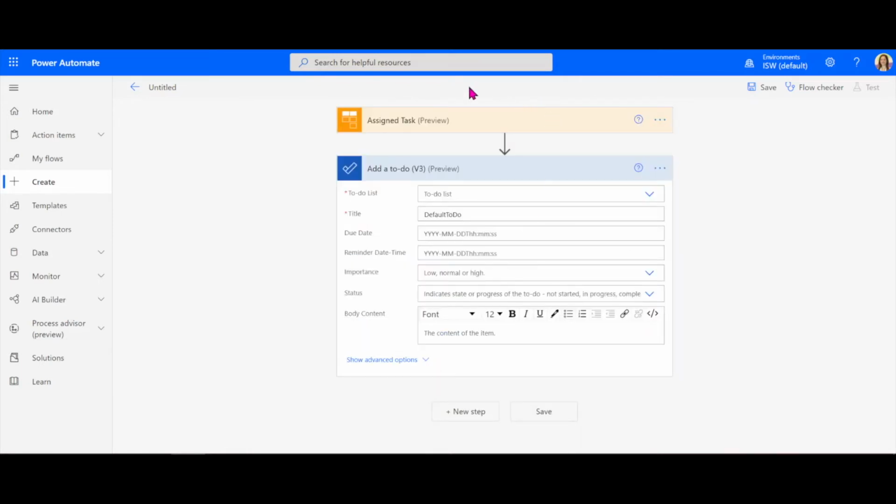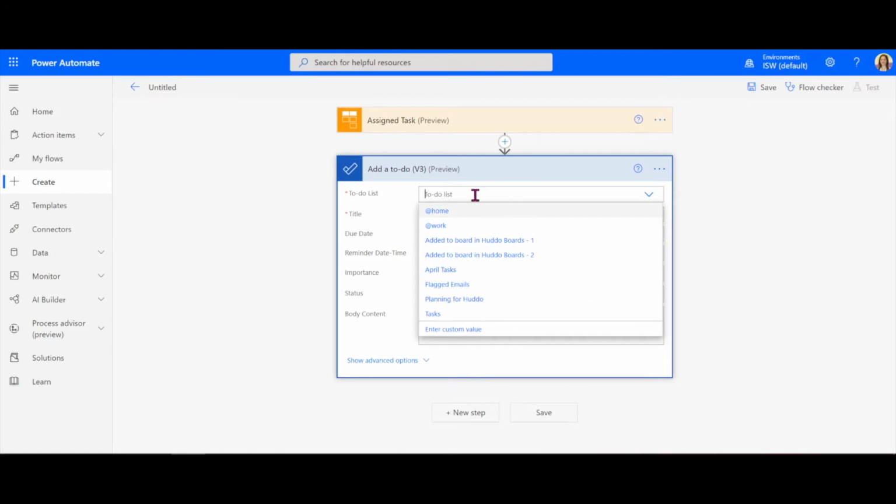Great. Okay, so this one at the top, our Huddo Boards, whenever any card is assigned to me in Huddo Boards, it will be added to Microsoft To Do. And I can select my to-do list. I've got a couple in here, at home, at work, added to Huddo Boards. I'm going to add it to Planning for Huddo.